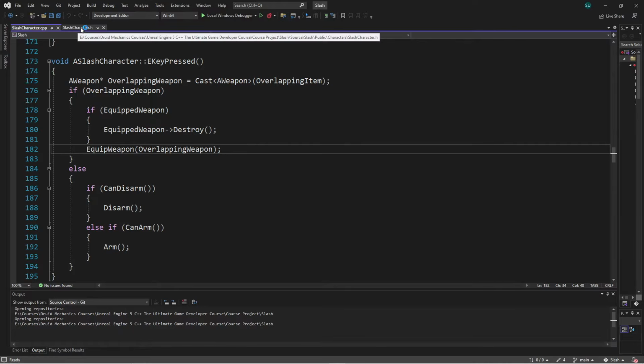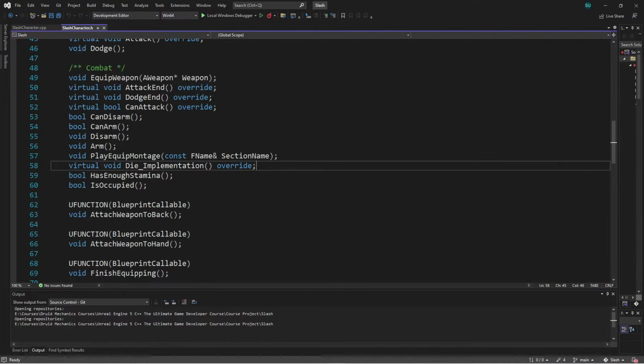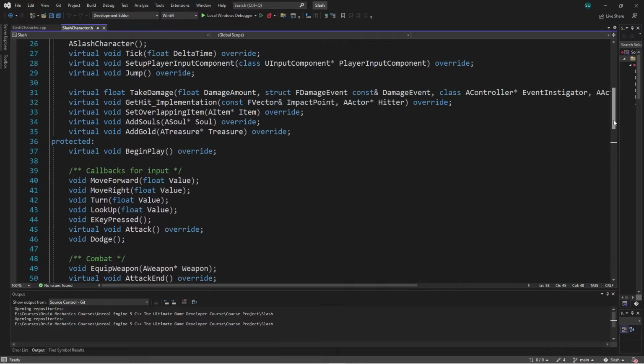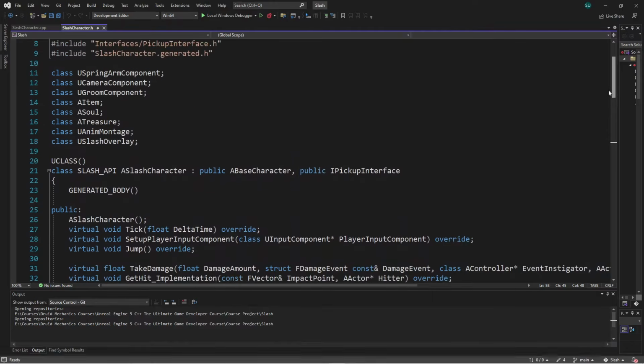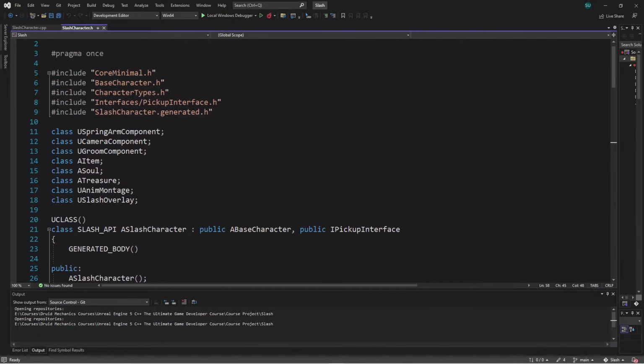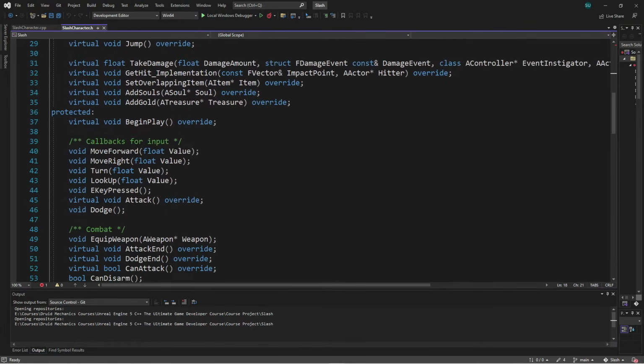So I'm going to open up my character class. Now you're going to see more things here than you might have depending on where you are in the course, or if you're just watching this video straight from YouTube, you might have a completely different class with its own movement input. But movement in this class works with the move forward and move right functions, and these are bound to those axis mappings with the same name.